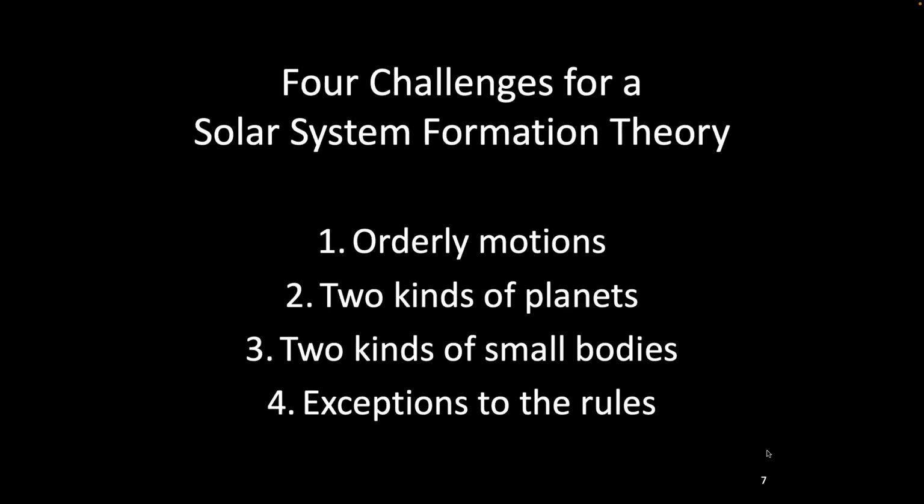All right. So these things that we have to explain, I'm going to put them in order here, and we're going to explain them. First, it's called orderly motions. The fact that stuff isn't doing whatever it wants to do is called orderly motions. The fact that it's all in a plane, that's weird. Why? The fact that they rotate in the same direction, even more weird. The fact that all the moons of all the objects orbit in the same direction. Why? And then we'll talk about two kinds of planets. So let's start with orderly motions.